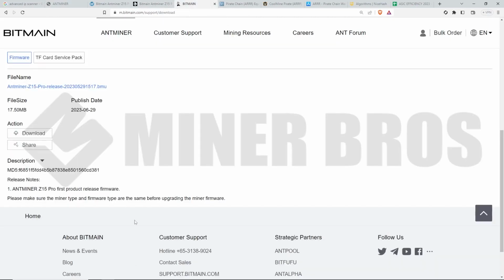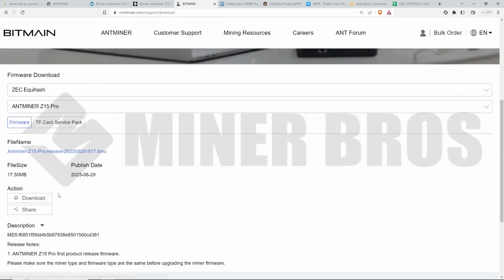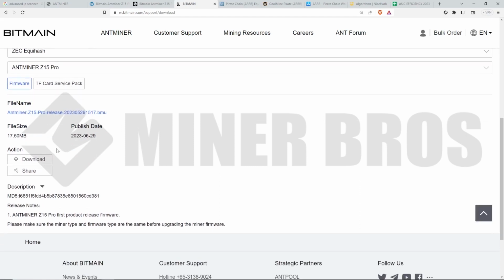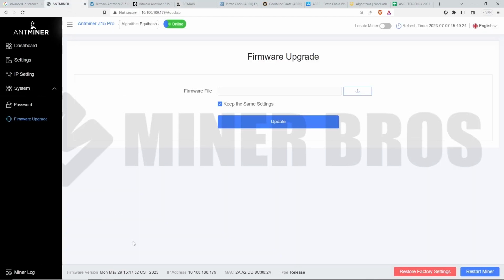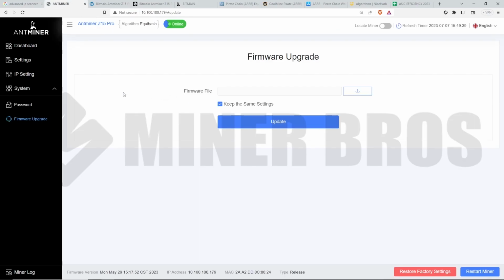So we go to the Bitmain firmware website. Right on their website, they'll see here that there is a firmware download. Looks like it's just the release version. So it looks like we do not need the firmware update. But in case you do see a newer version, which you can verify at the bottom. Okay, it says here May 29th, 2023. It does show here as well. All right, looks like June 29th, but pretty sure that's the release version. It says here, first product release firmware. So there's only one firmware for the Z15 Pro.